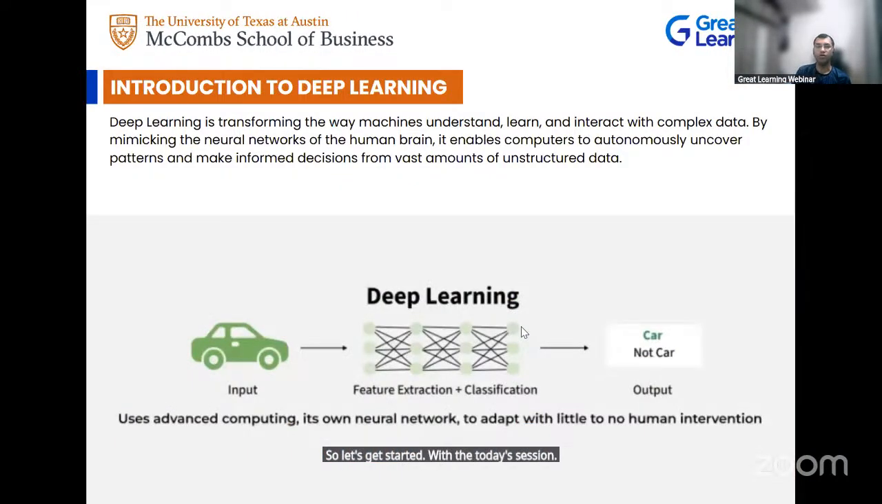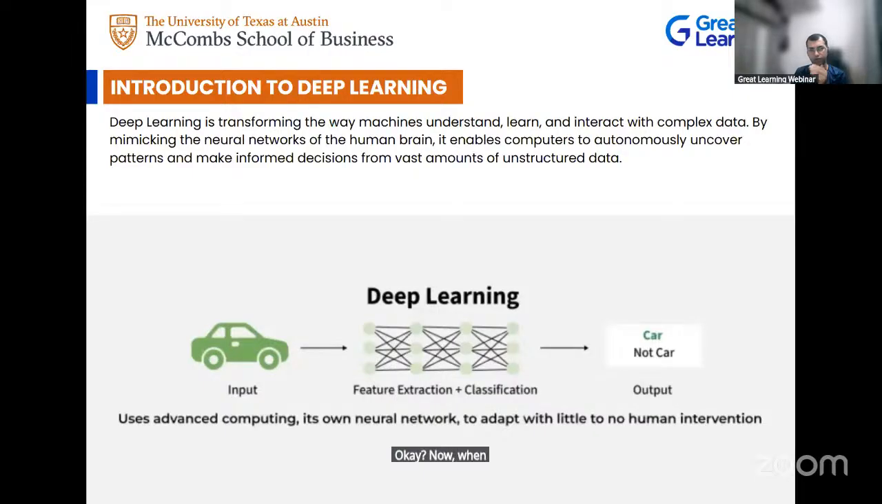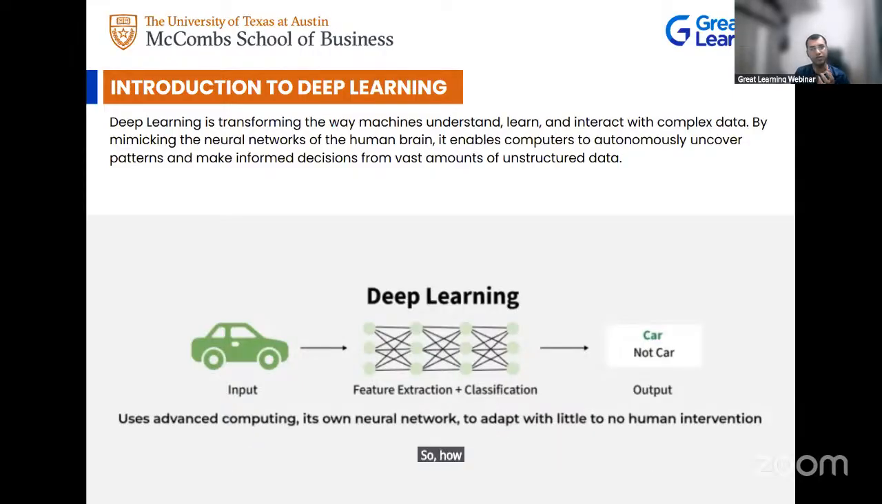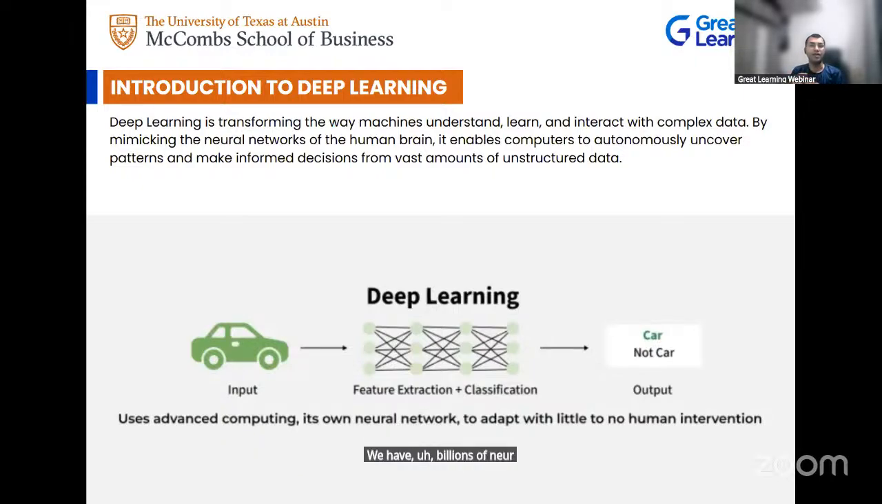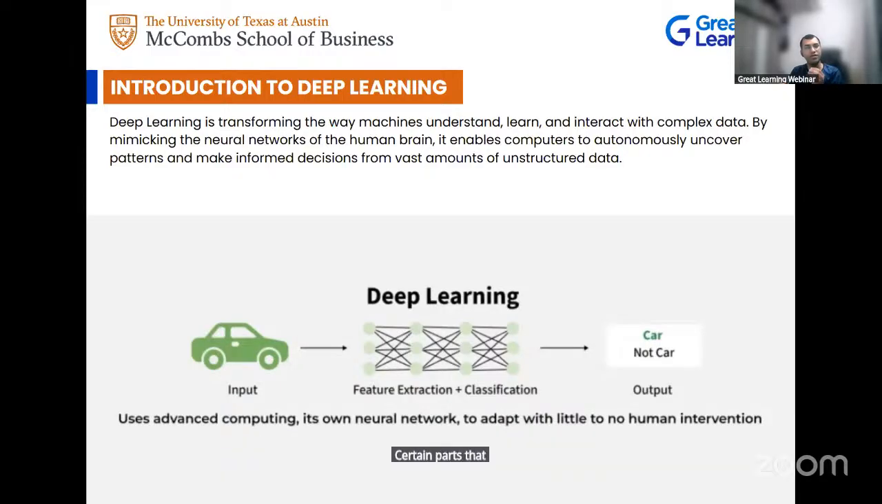So to talk about deep learning, it is also called the neural network. Okay. A few years back, scientists thought about how humans actually work. How does the human brain actually work? The human brain has all these neurons. We have billions of neurons, and there are also a lot of connections that happen within these neurons. So there are certain parts that get triggered on certain occasions.